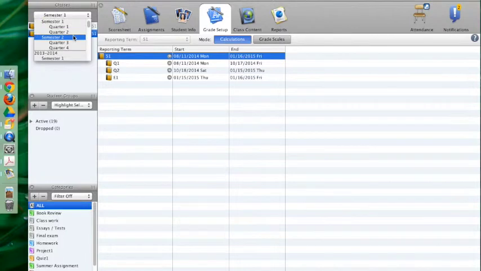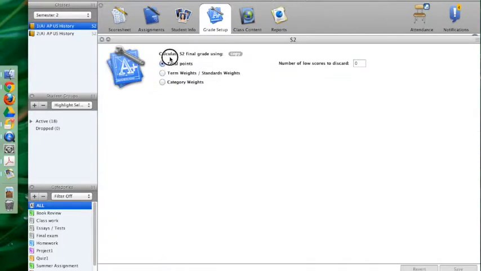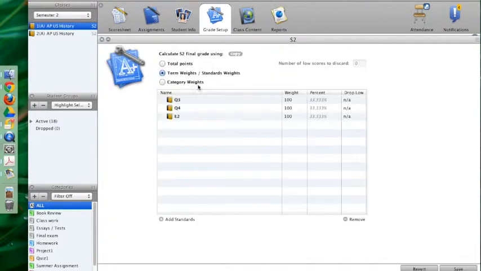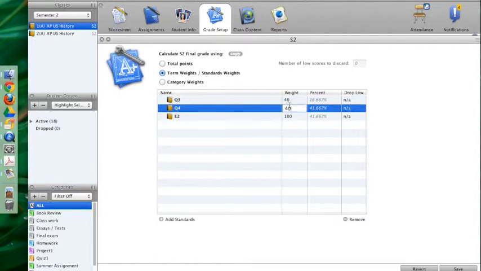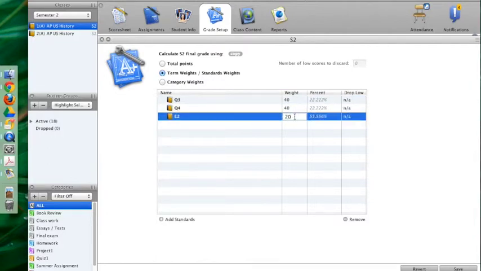Click on Semester 2, click on the arrow, click on Term Weights, and change those again to 40, 40, and 20. And then do that for all of your class periods in semester two.